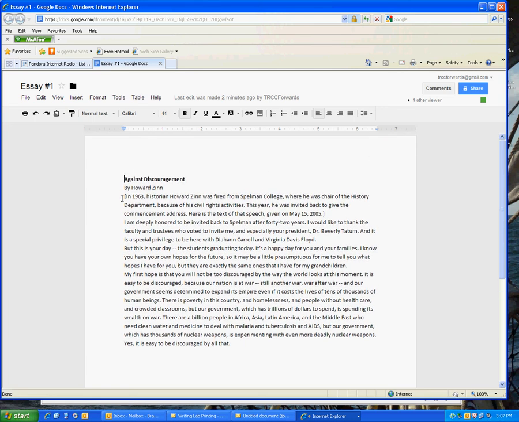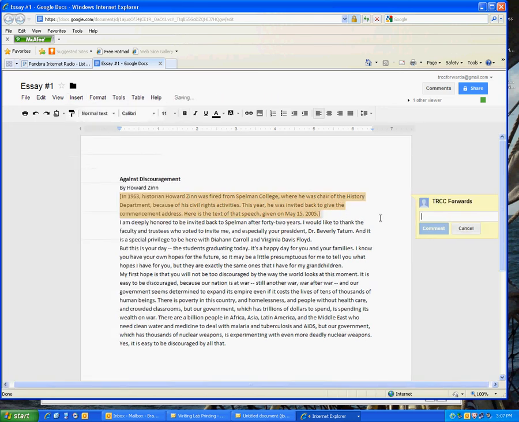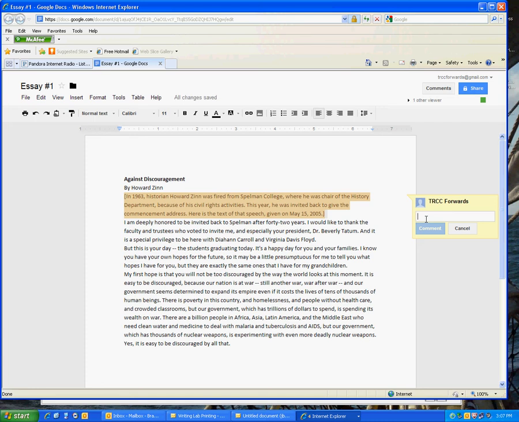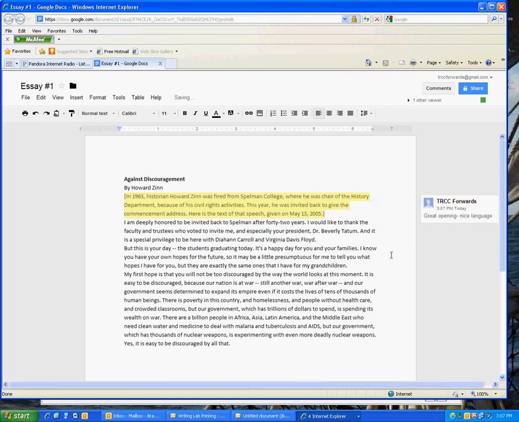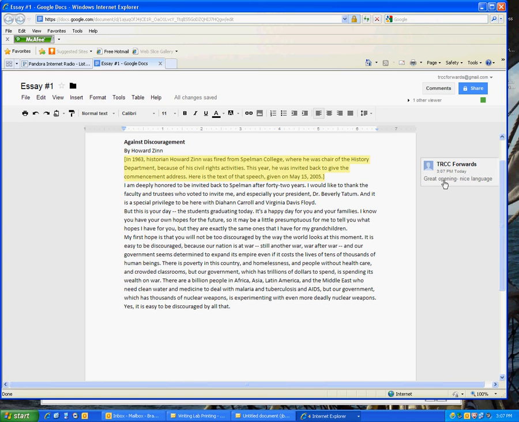Okay, so if you want to make a comment, you can highlight some text, go up to Insert Comment, and that'll open the dialog box here, and you can say something like, great opening, nice language, okay, and that'll be saved with a reference to the email of who made the comment. Okay, so I'm going to make that comment. There it is. Okay, and that's how it'll stay there.